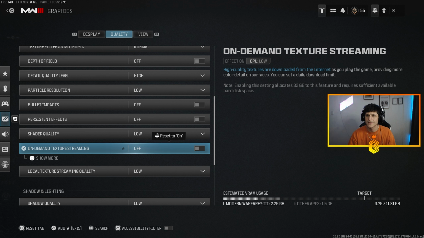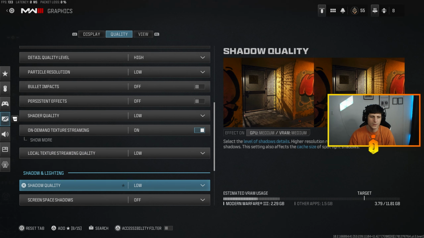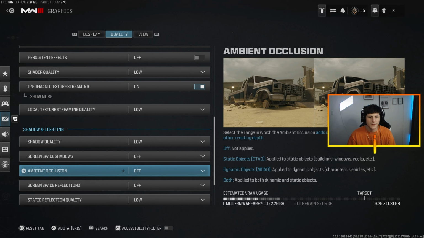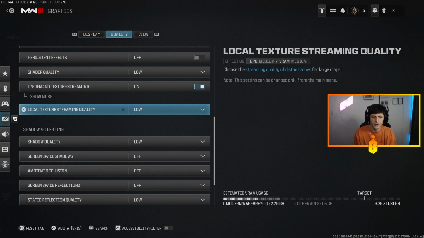Let's see, high quality texture download from the internet as you play the game provides more color, detail, and surfaces you can see. I mean, why not, bro? I'm gonna go ahead and turn that on. It's not really gonna affect your GPU, your CPU, anything like that. It's just gonna affect the internet speeds, which we are covered in that aspect. If you have slow internet, turn that off.